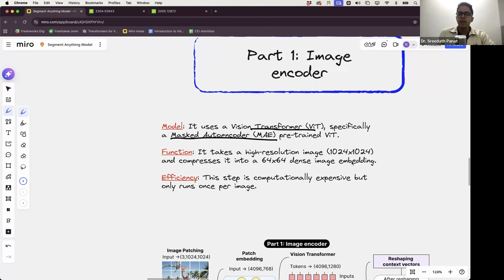The goal here was to convert your high resolution image. The input image was 1024 by 1024, and it will be converted into an embedding of a certain dimension, 64 by 64, but we will look at the exact dimensions, what happens to the number of channels, everything. And this part, as I mentioned, is a bit inefficient. It's computationally expensive because this is a huge vision transformer, ViT-H or L, I have to check the paper once. And it's only run once during the inference.